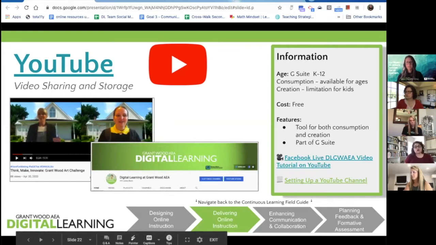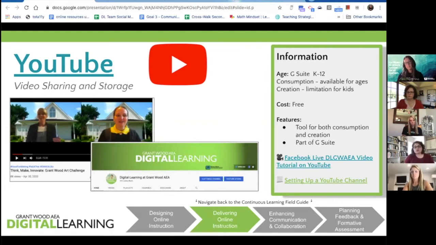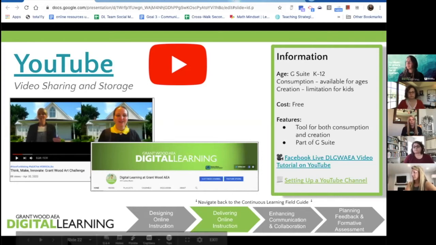When students are creating, there's some additional sort of a ladder, I would say. So Mindy has been working with, as you see her in this little picture, the Think, Make, Innovate Grantwood Art Challenge. She's going to talk a little bit about YouTube and what they are using with that. Yes, I'm just going to fire hose it real quick.